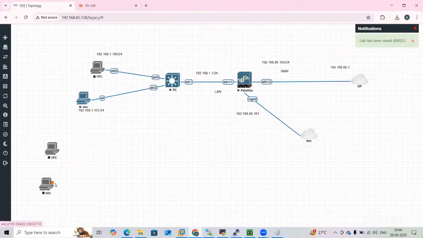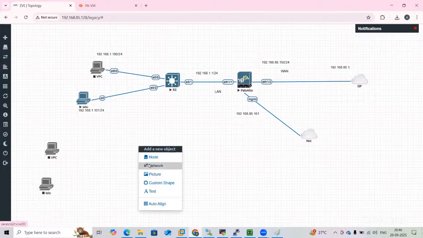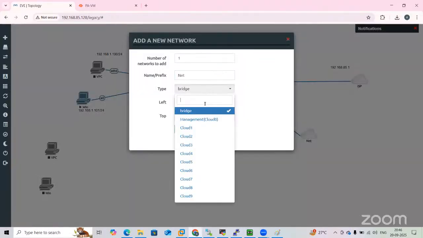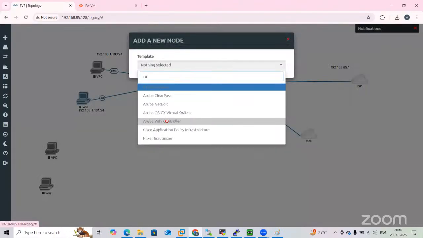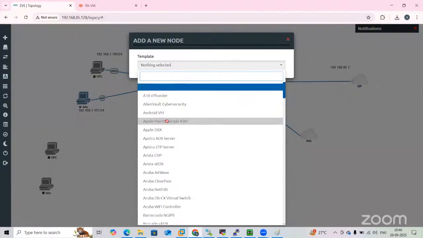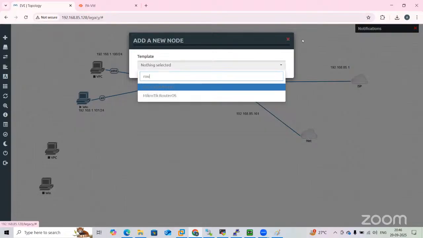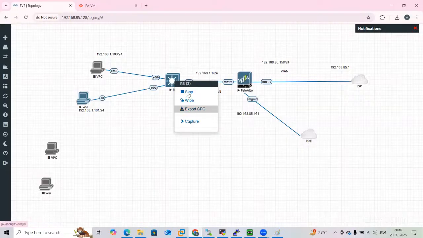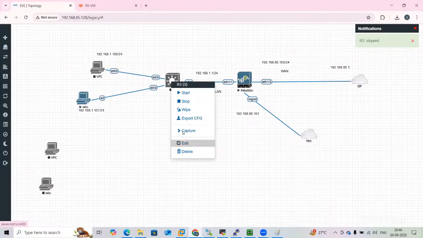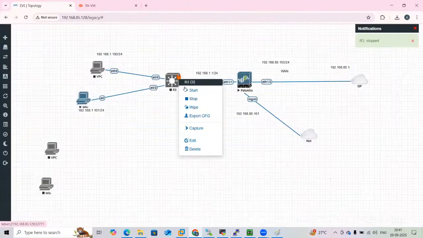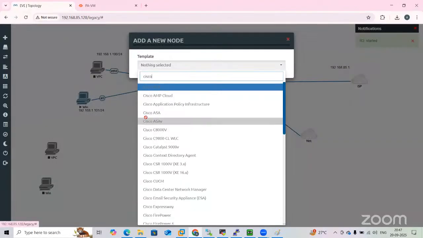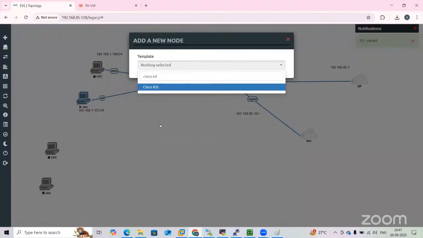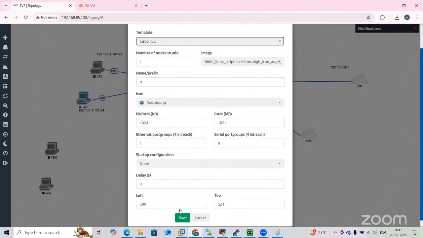Okay, next here network. Sorry, node. Edit Cisco IOL. Node, Cisco IOL, and router.png. Okay, and configure here, save.